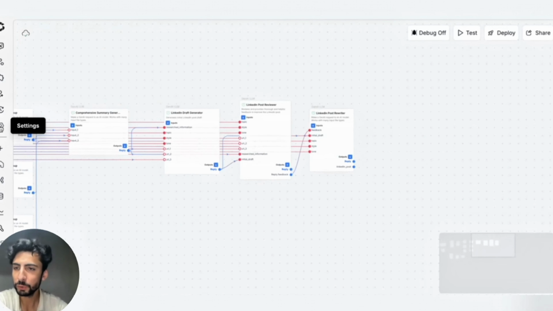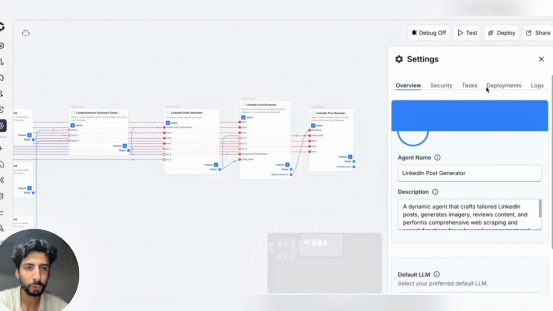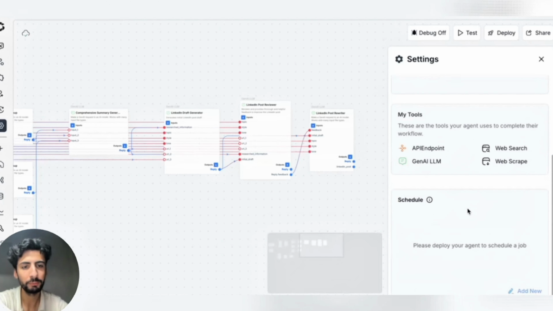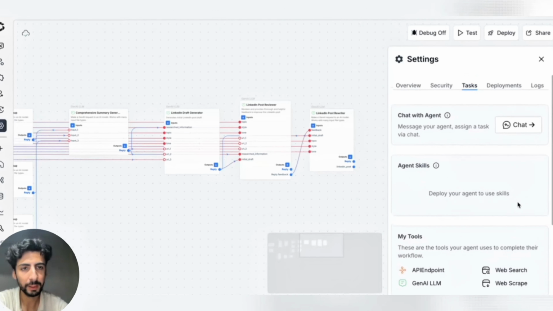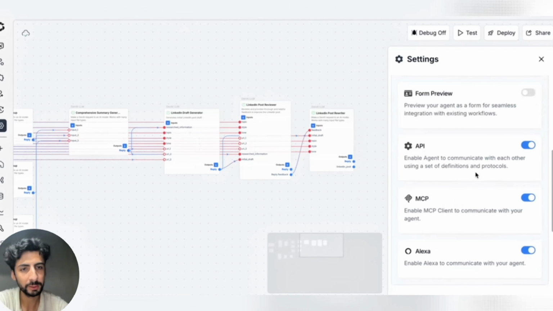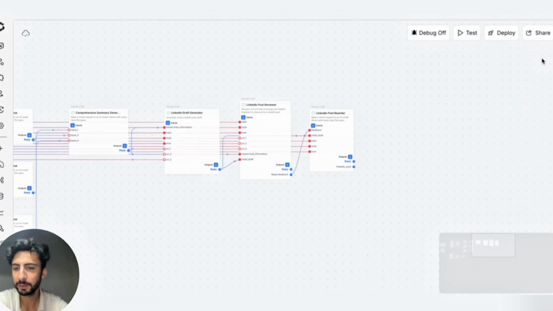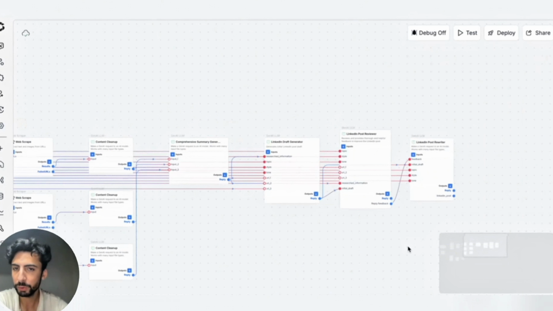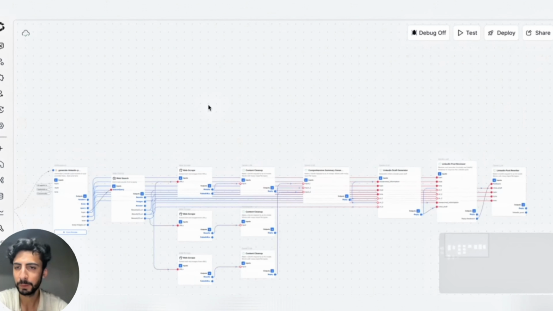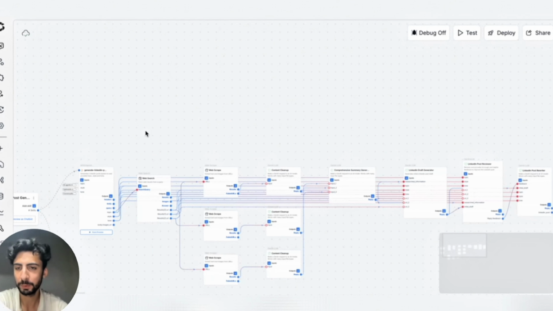Now, you can also make sure that this workflow is scheduled properly with time through this schedule option, where you can add your schedules and you can basically deploy it in some other ways as well. So this is something I would suggest you guys to check out if you really want to deploy this LinkedIn agent and use it as per your need.